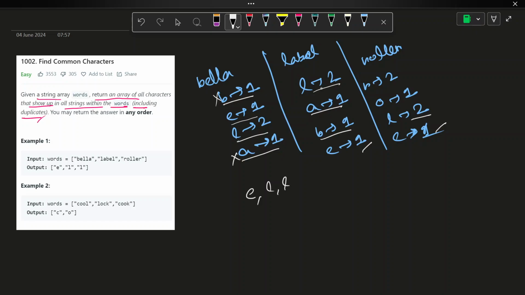I don't have any other character to check. Here O is present extra, R is present extra, but I do not have to check them, because if a character is not present in one string and present only in another string, it will not be common at all, since it should be present here also. If it is not present here, why would you check for any other string? Got it? That's why I check only these, and the answer is ELL. Here also the answer is ELL, and order does not matter. They're saying we can return ELL, LEL, LLE, any one of these.